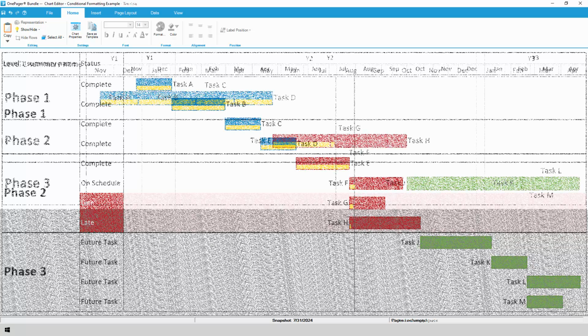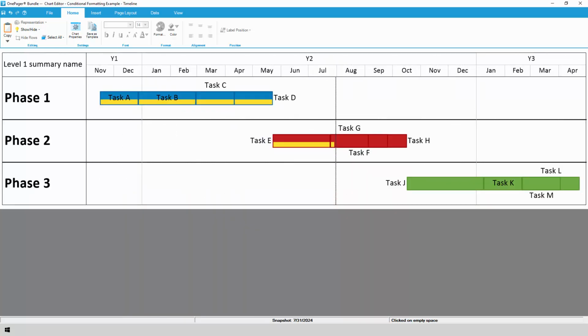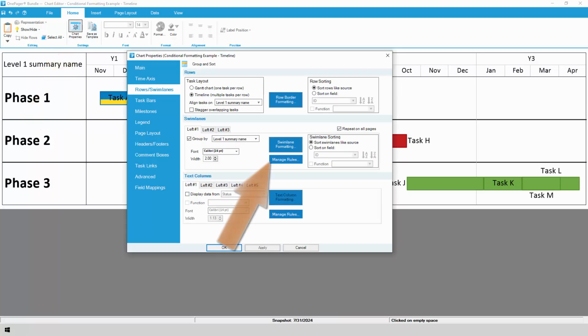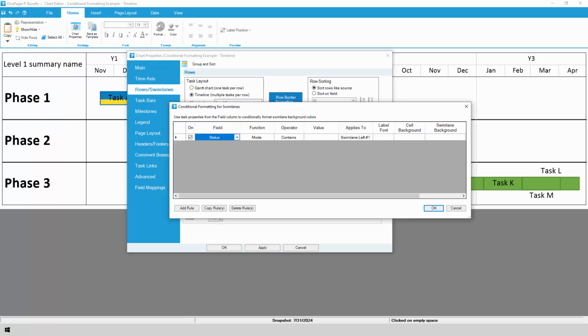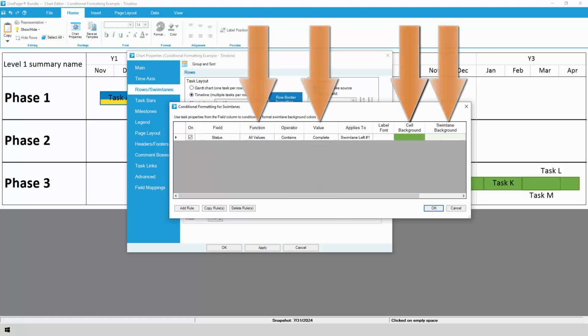Conditional formatting works when you have a timeline layout as well. Let's suppose that you have a project with multiple tasks per row, and the status of all of the tasks in each row are not necessarily homogeneous. OnePager can use a statistical function to decide when to apply colors. For example, we might want to turn a swim lane or a row green only if all of the tasks are complete, so we can create a rule to look for cases where all tasks meet this condition.